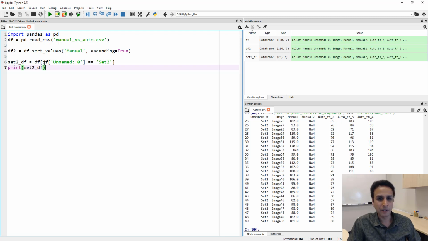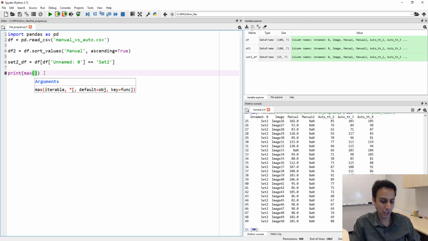Now, what else can we do? A couple more functions that I want to show. Let's print the maximum value of your new data frame, set2_df. So the maximum value in your data frame for which column? Let's just look at manual. That's the easiest one to type. So print the maximum value of manual. Let's go ahead and run this now.